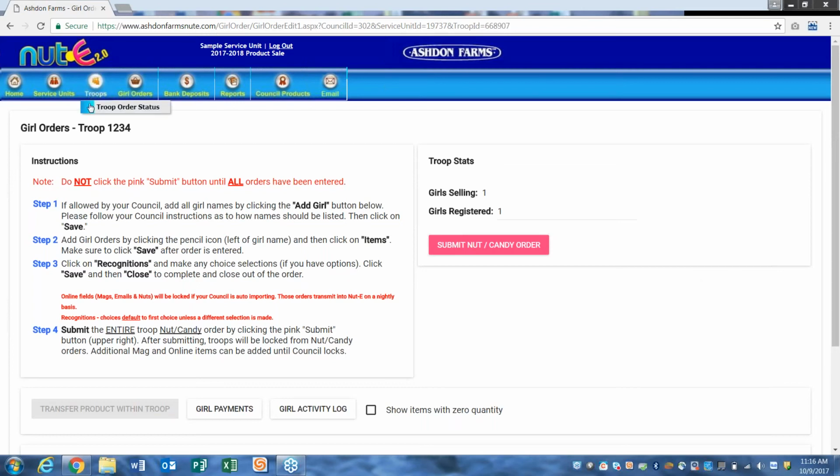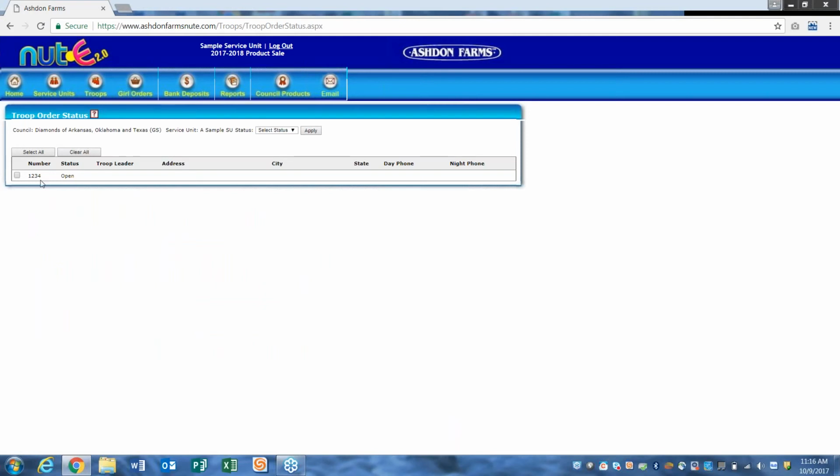I'll kind of go back to that. You'll just hover over the troops tab and go to troop order status. In here, you'll have a whole list of all your troops. I just have one troop in here, and it'll show you if they're still open. And if you need to submit, you'll just check the box, come up here to this drop down, and select submitted, and apply that to that troop. You can do it for individual troops, or for everyone.